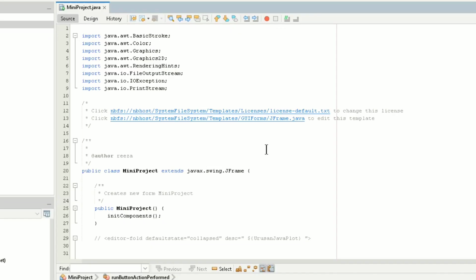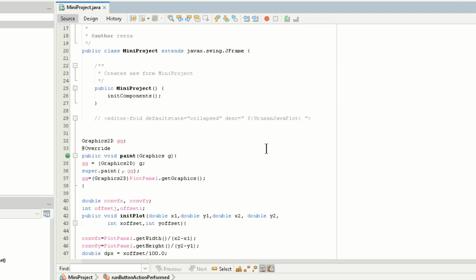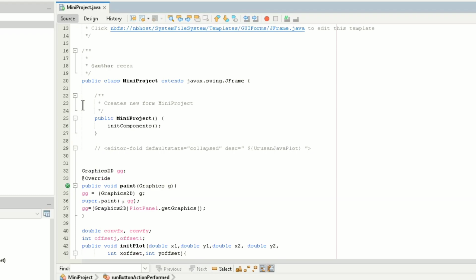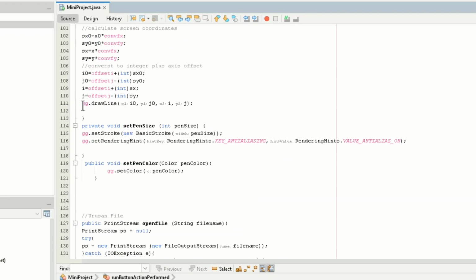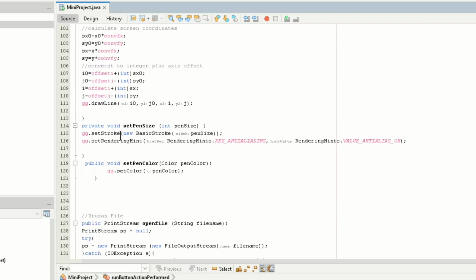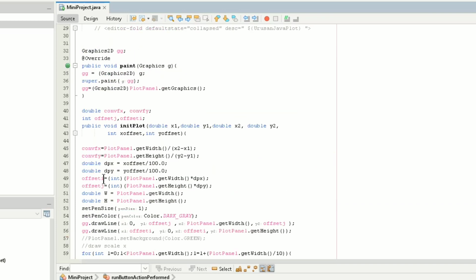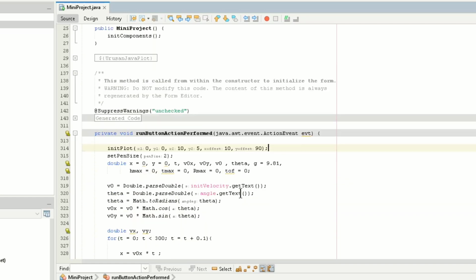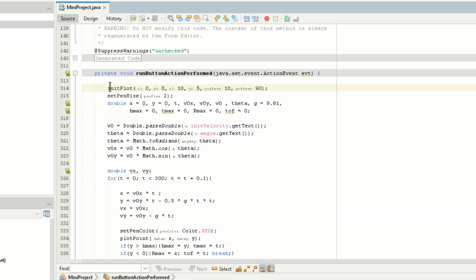Let's look through the coding under urusan Java plot. This is where the graph of motion will be displayed in plot panel. Next, we are going to look at the action performed by the run button. The components in init plot are set with these small values that I preferred. This is because the X component, velocity of a person, is not as high as machines, and the same goes for the Y component.